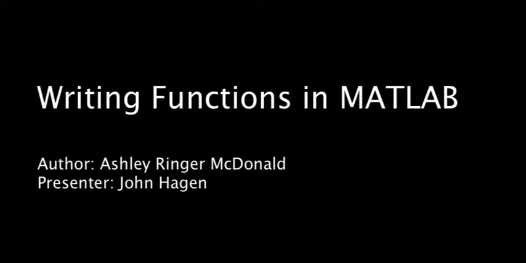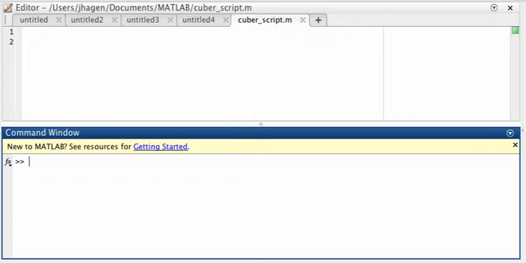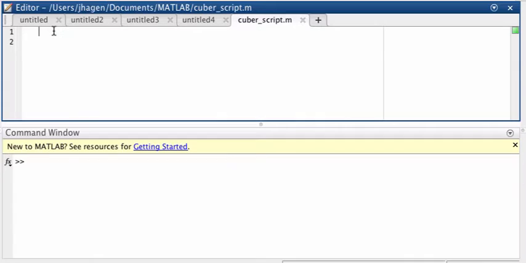Let's make a custom function in MATLAB. To do so, we're going to start by writing a script. We'll put it inside a script called cuber script because the example function is going to be a cube function. So we'll start by writing our script. We'll clear all our variables, clear the screen, and then we'll write our function.